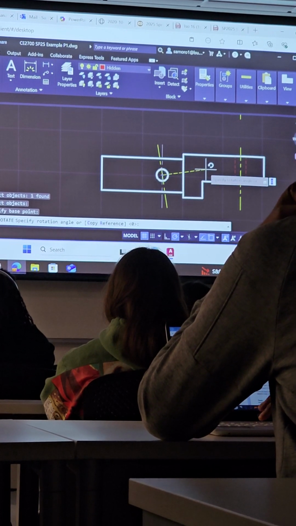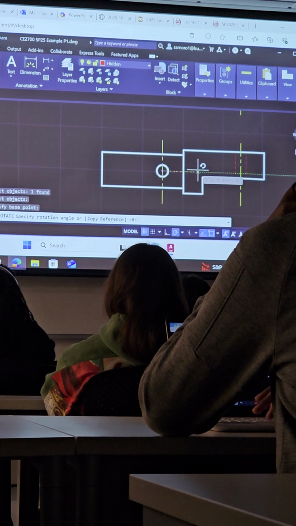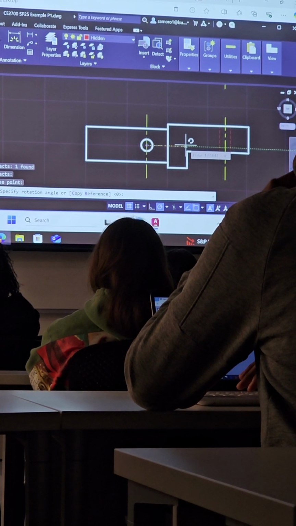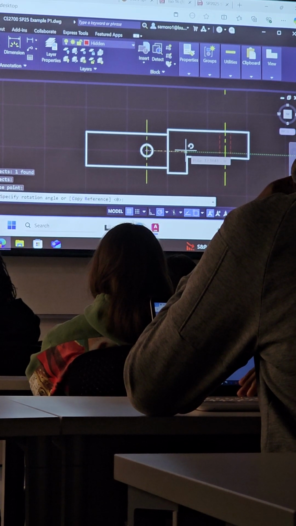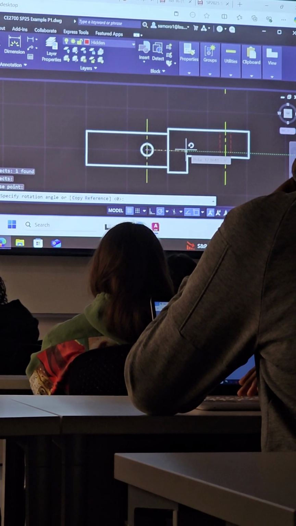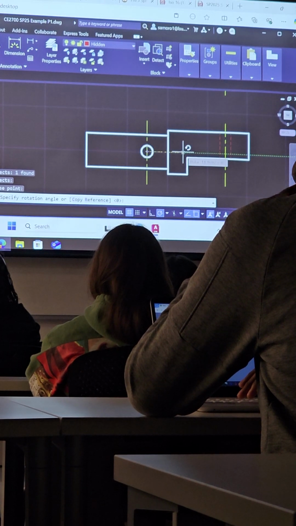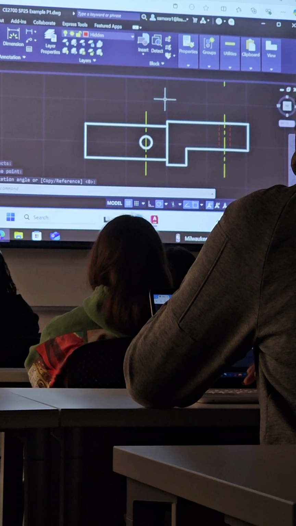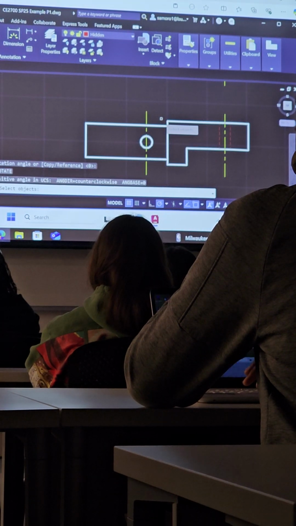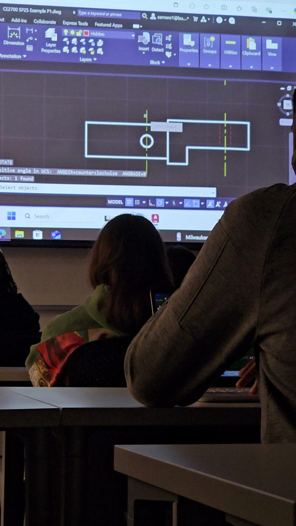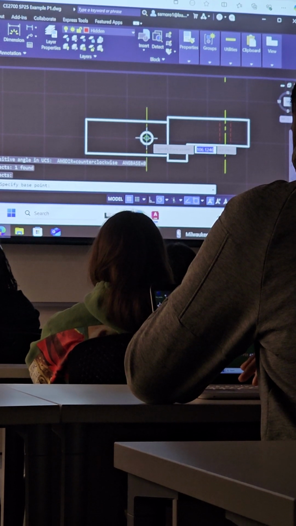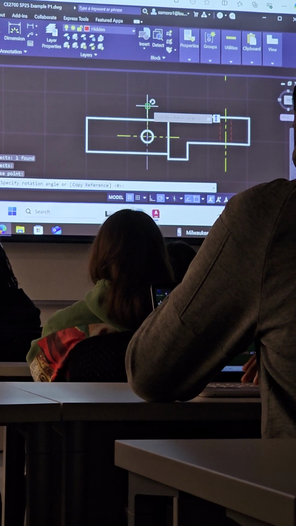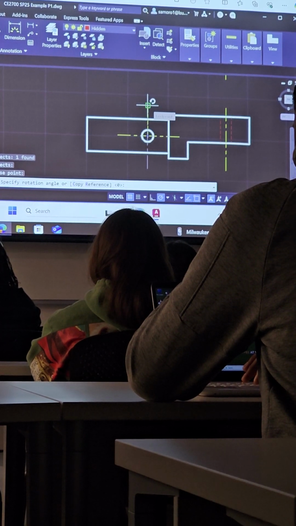AutoCAD already likes to kind of jump to 90-degree intervals if you set it up that way. Or I could type it in if I wanted some odd angle. I'm going to take advantage of the snapping to 90 degrees, establish the line here. Well, it didn't do anything. I'm going to have to repeat that command. So select the object, specify the base point. There we go. I had to do it this way. I'm going to rotate it 90 degrees.